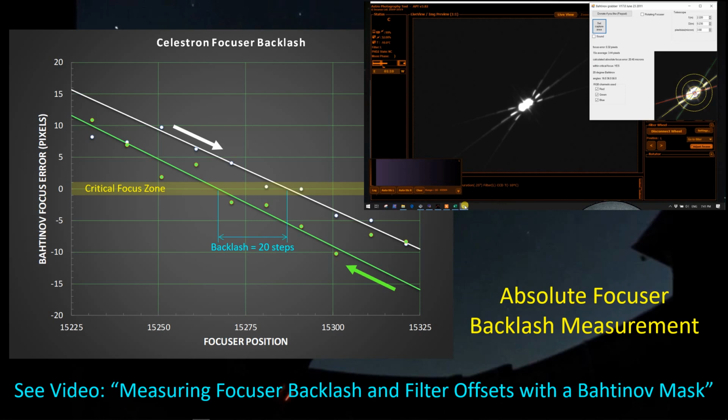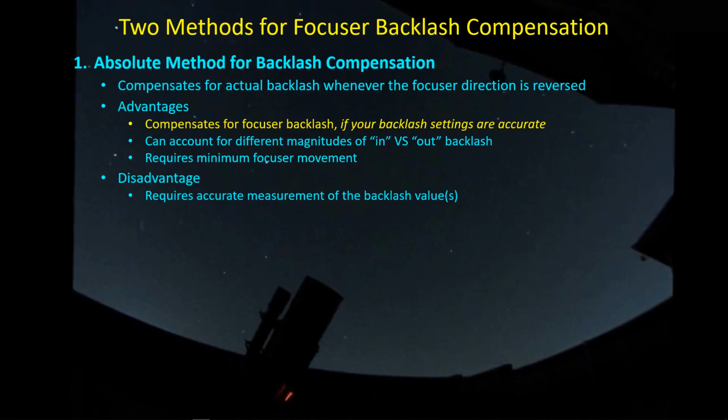But what is new to Nina and what is new to me is the overshoot method of backlash compensation, where we don't have to have this accurate assessment of the focuser backlash. And that's why I wanted to make this video and talk a little bit about it. There are basically two methods of backlash compensation. One that I just described with the previous chart is the absolute method of backlash compensation.